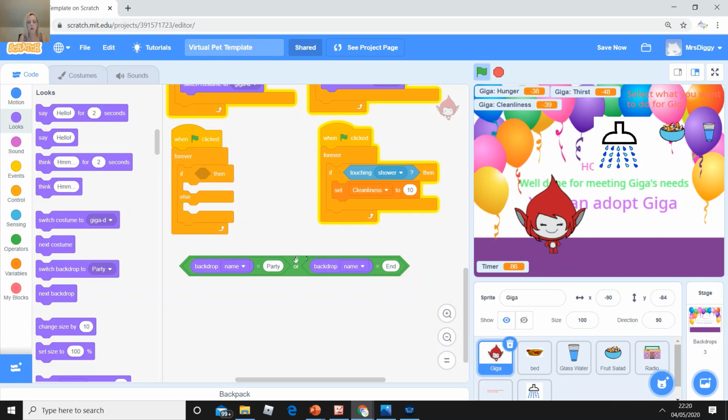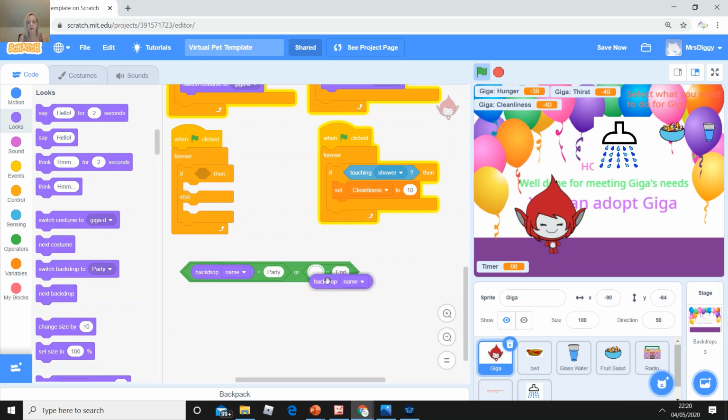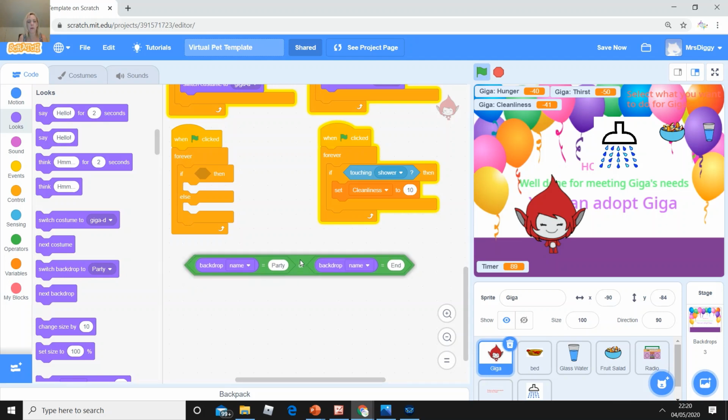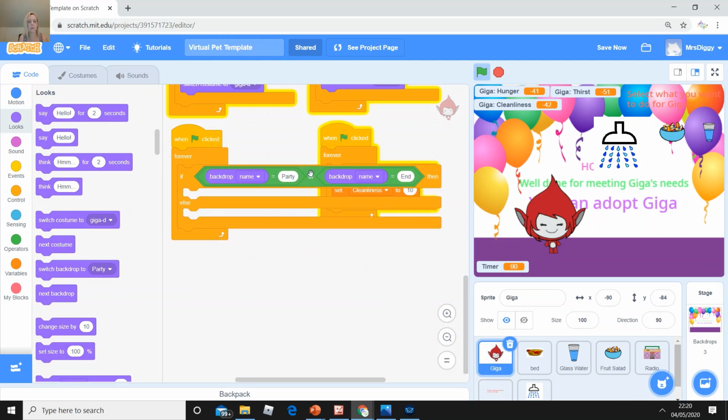So again, when you move it, move it by this middle part. If you try and move it by that, it won't work. So we're going to pop that into there. Okay, so when the green flag is clicked, forever, if the backdrop name equals party or the backdrop name equals end, then we want Giga to hide. So we need to go to looks and choose hide.